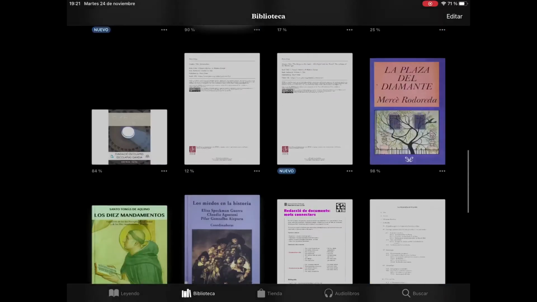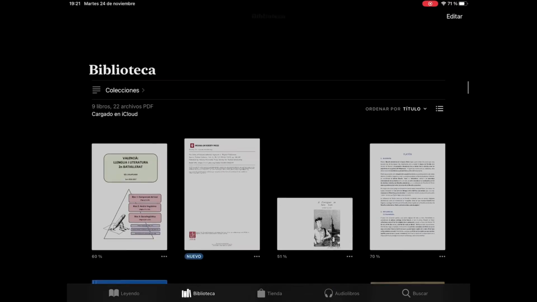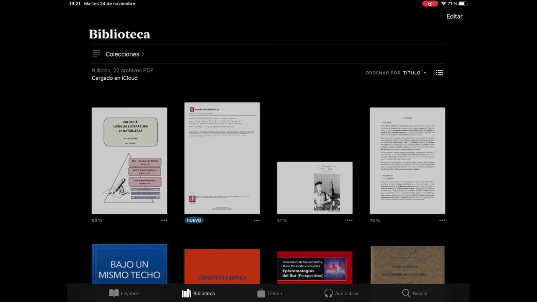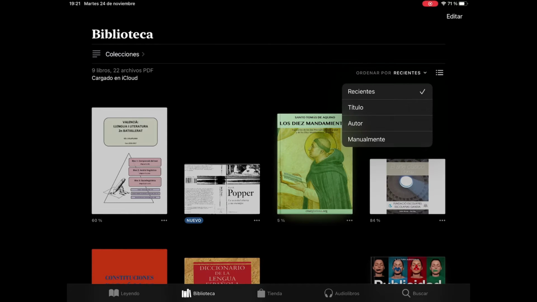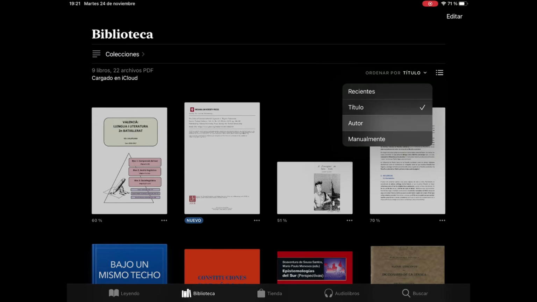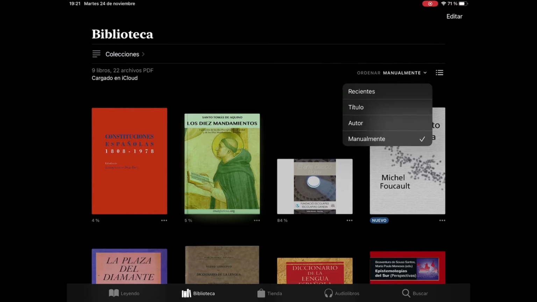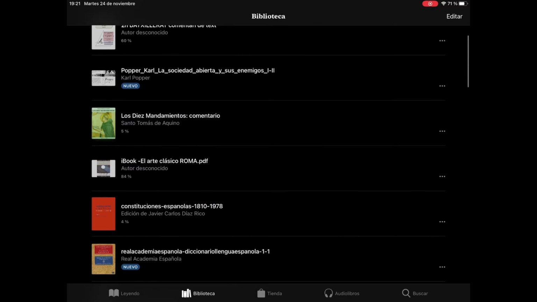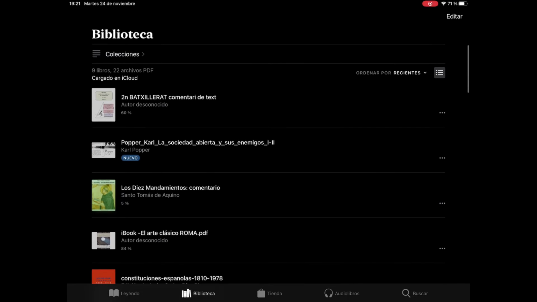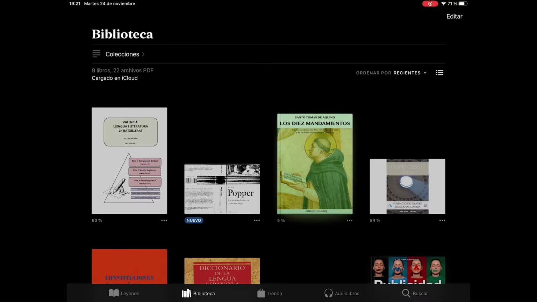So here we have the most important place in the whole app, which is the library. As you can see, we can order by age, by title, by author, or manually. You can just change them wherever you want in your favorite order. You can also see it in this way, not in a list but in a grid. I prefer the grid because it's easier to search. You have the collections.